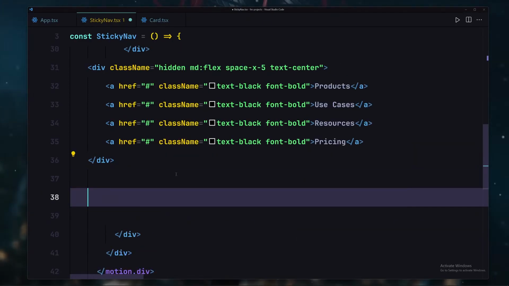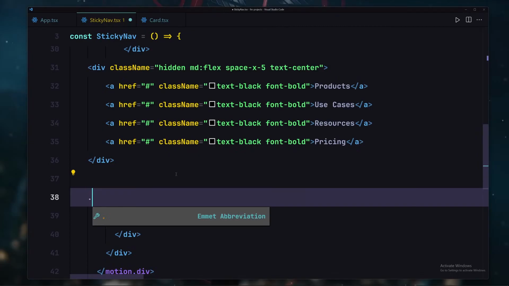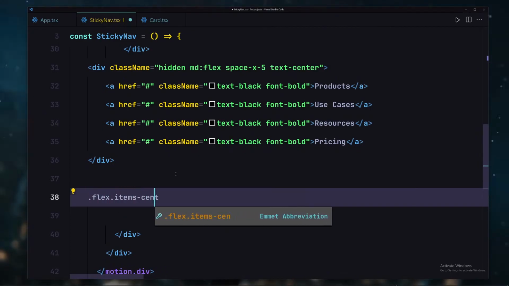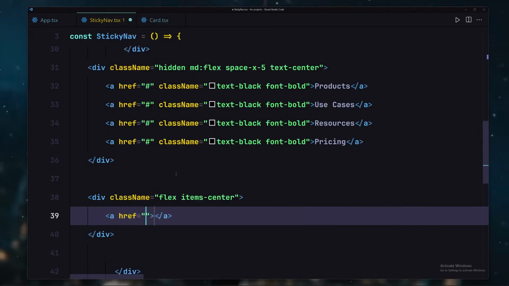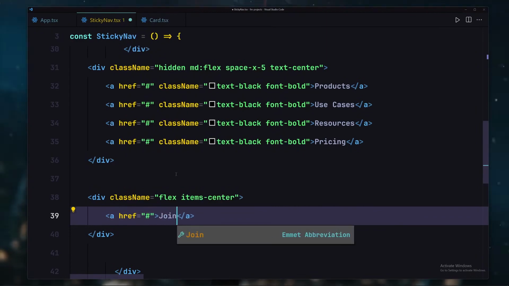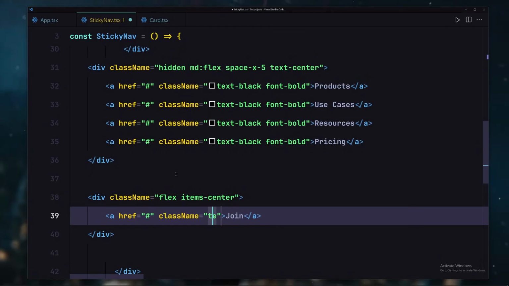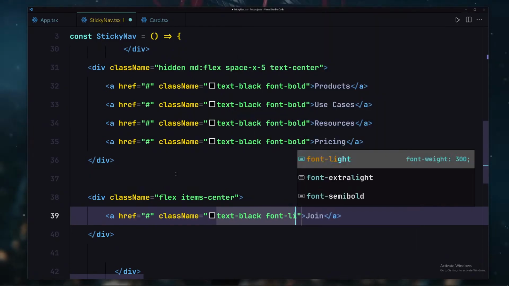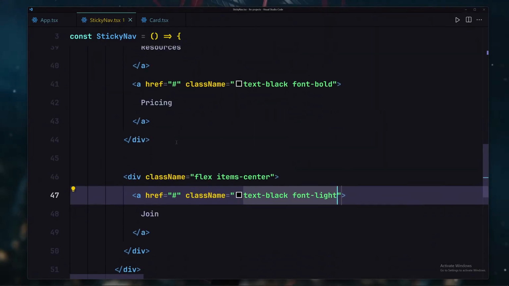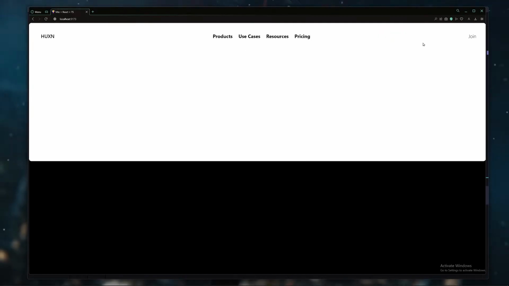Now underneath this div, we are going to be defining a div. So let's just write flex, and it's going to be set to the items totally center. Inside there, I'm going to create my anchor tag once again, which will take this pound symbol, and I'm going to say join. I'm going to also provide the class of text totally black and font of totally light inside there. So now let me just save my file, and here you can see we're now getting this amazing sidebar, but this is not looking that cool.